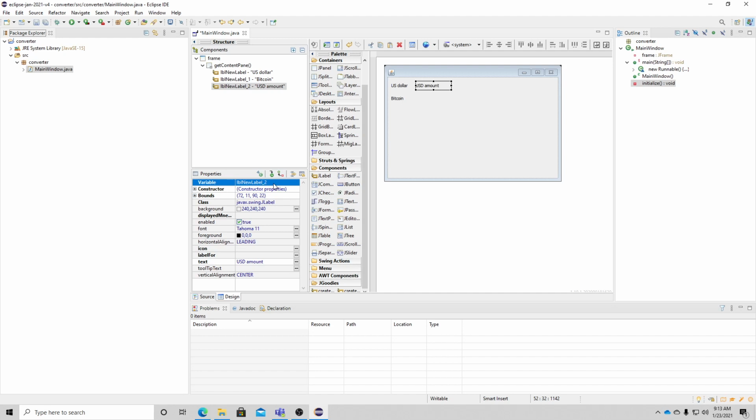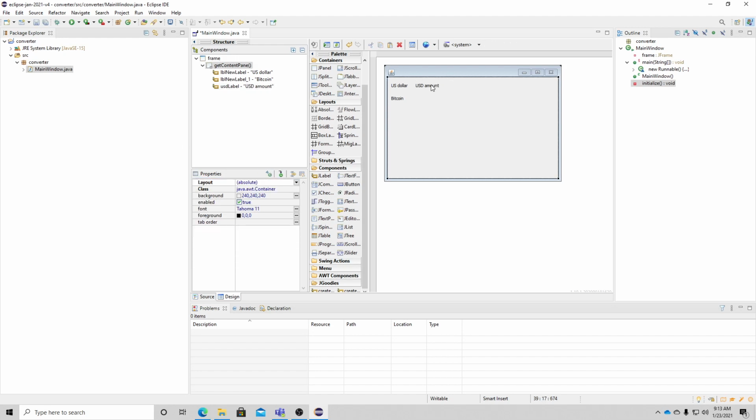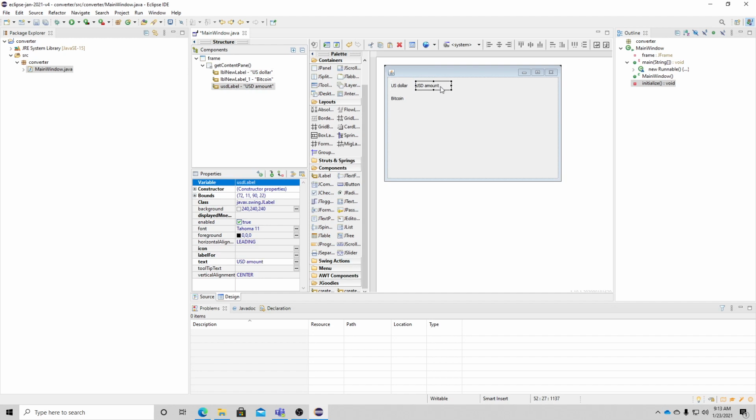So I'm going to call this the USD label. And then if I copy and paste that underneath, let's call this the BTC label. So BTC means Bitcoin.